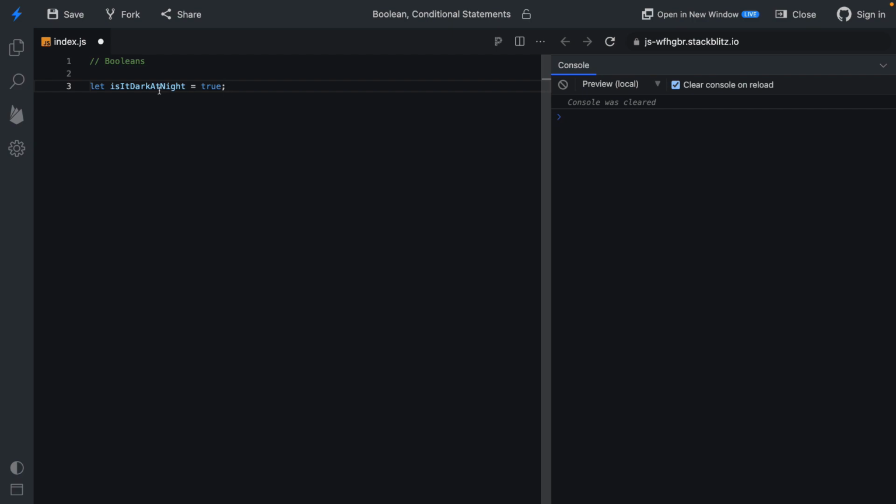Because usually it is dark at night. Like in real life there are some exceptions. There can be lights turned on and stuff like that. Maybe some weird stuff going on, but usually it is dark at night, right? So we can assign true.